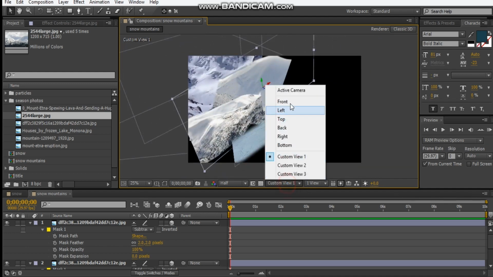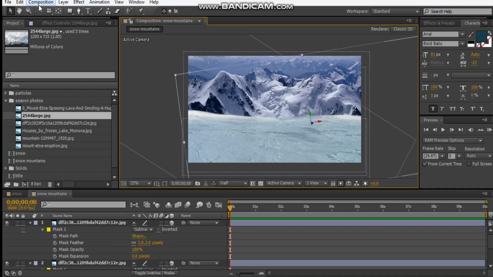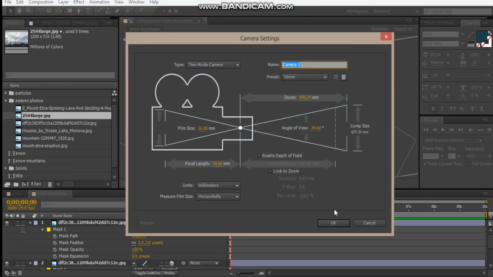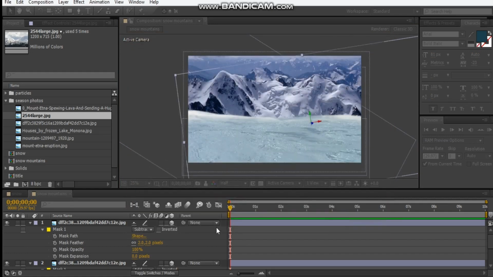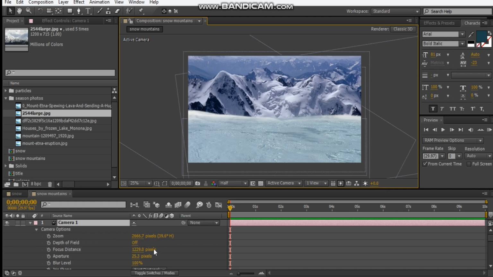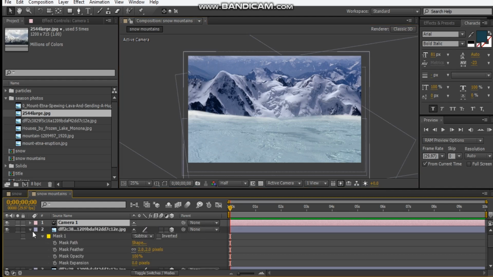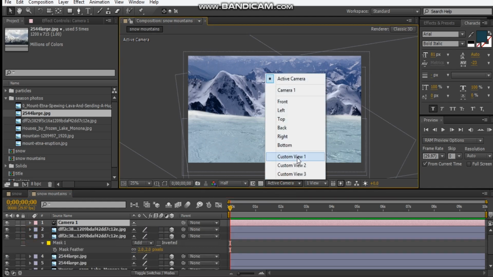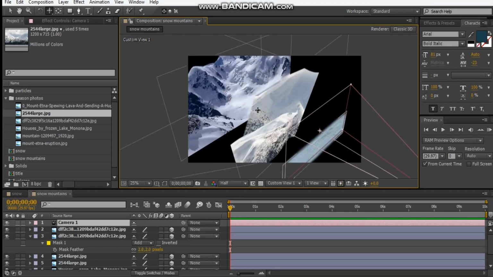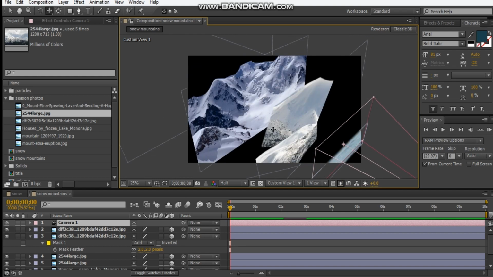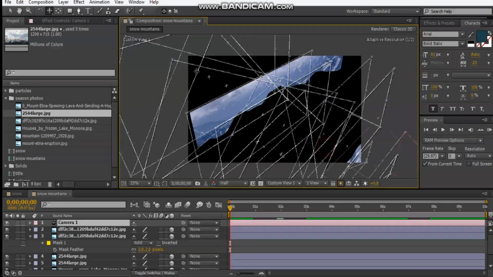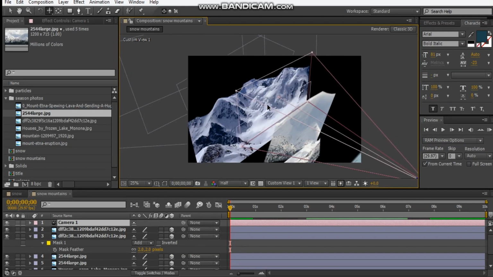Oh, we should make a camera, so Layer, New, Camera, and make it 50mm, hit OK. And just make sure that the field is off, and let's look at our custom view. So we can see here we've got something going on. We've got our background, we've got our mountains, and we've got our sky. Okay, so that's looking pretty cool.